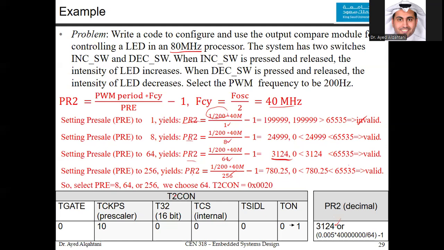And for the timer control register, we know that we chose this one. So we have 64 as a prescaler, so the timer 2 control register will be 0x20. This is matching the second choice: this is choice number 0, number 1, and this is number 2. So this is our choice. This way we set up the timer completely.